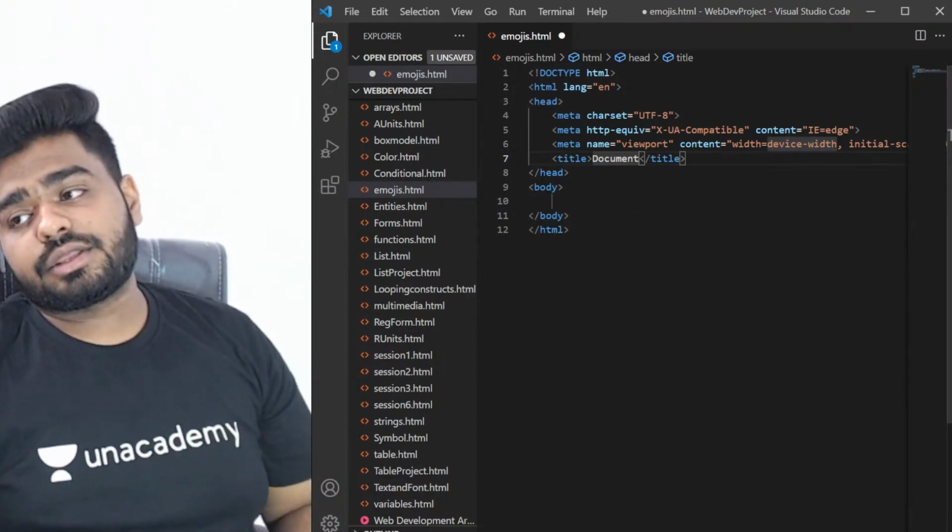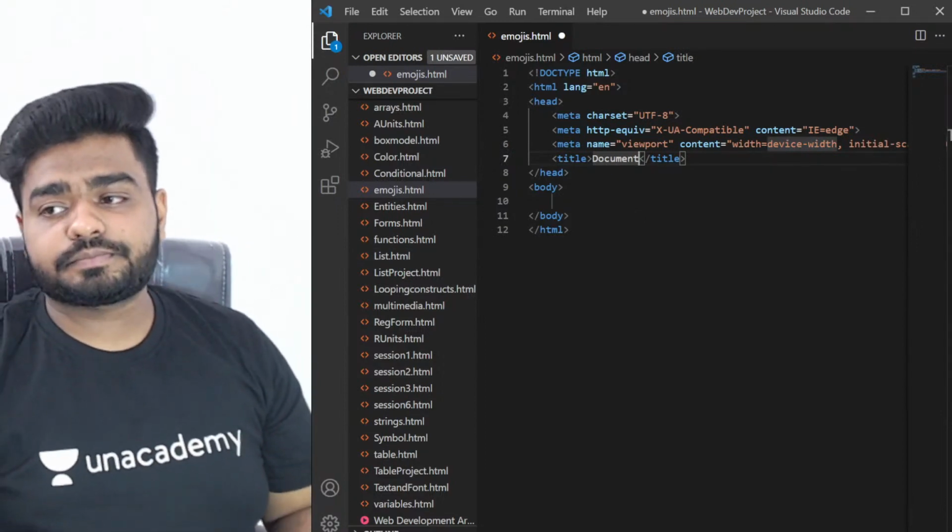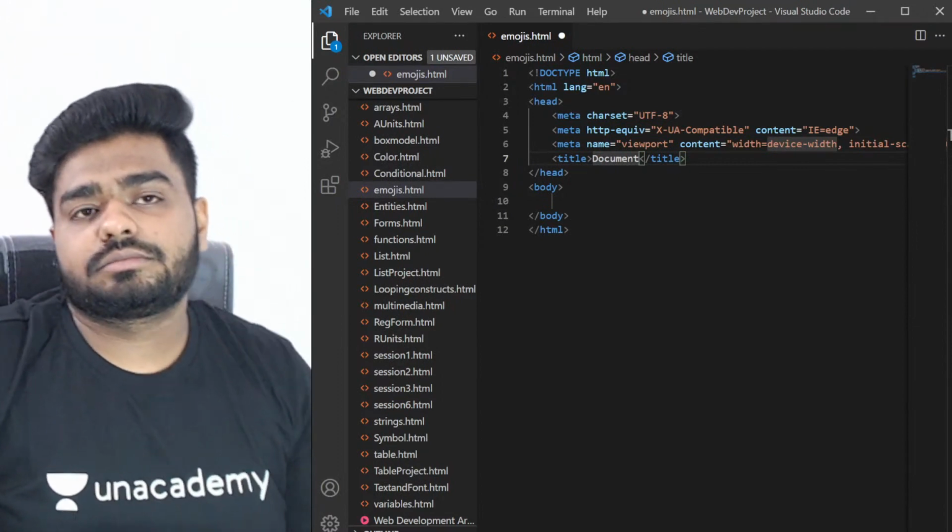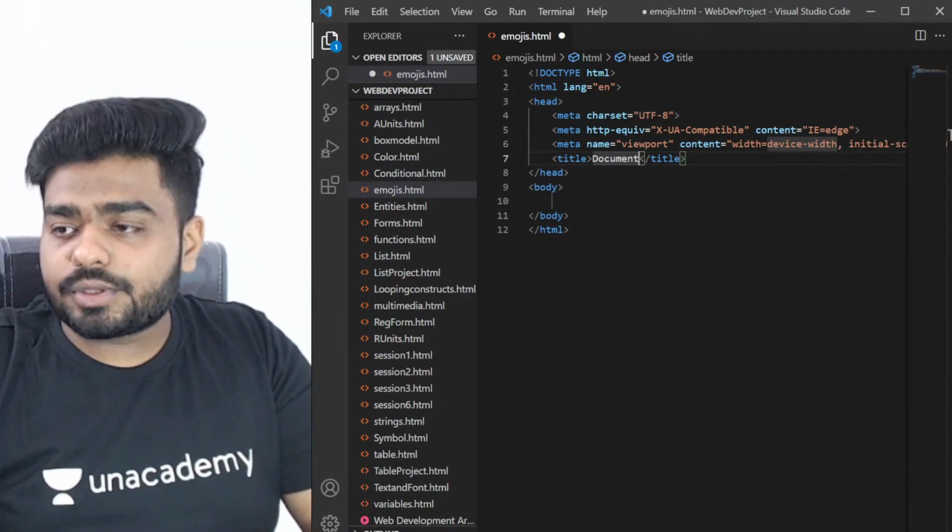You want to increase its size. You want to increase its width. So how you can do all those things, let's understand.